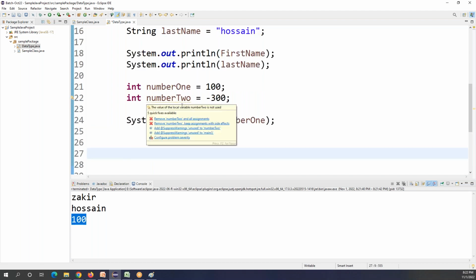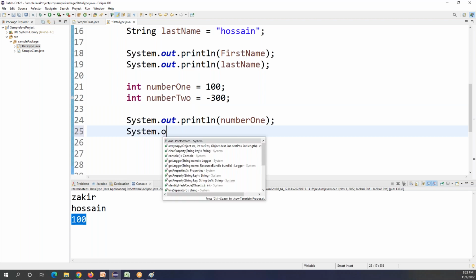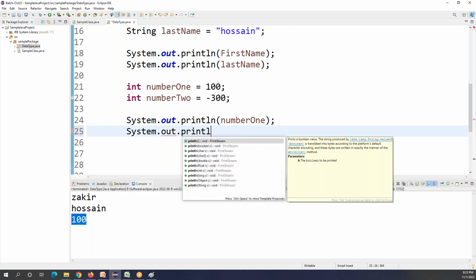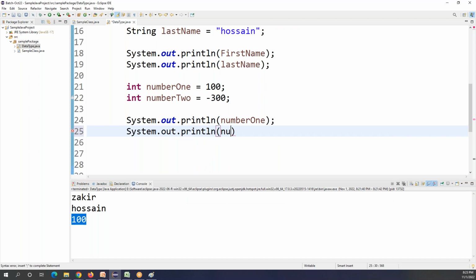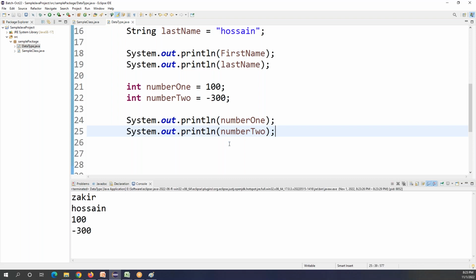So here for the second one, number 2, if I want to print the value of this number 2 container, I can also do the same thing. System.out.println, and then number 2, and at the end of the line, a semicolon. So if I run this one, it will print my first name, last name, 100 and minus 300.